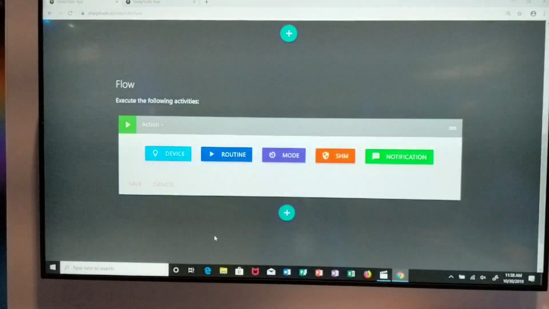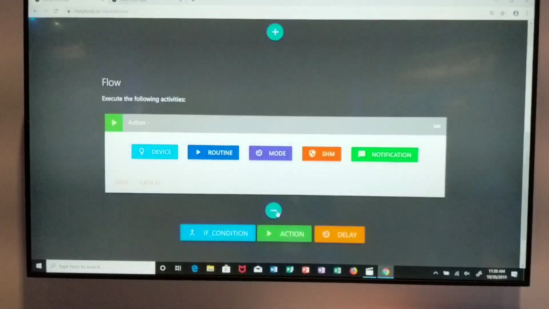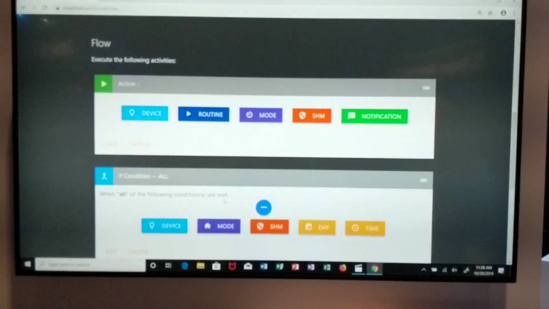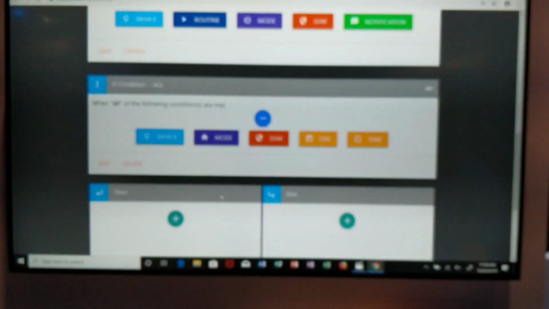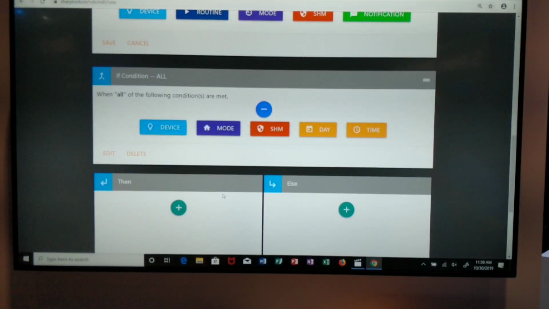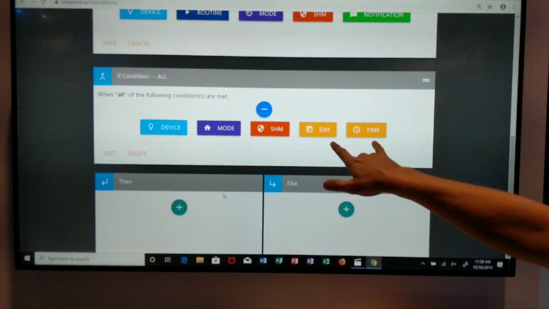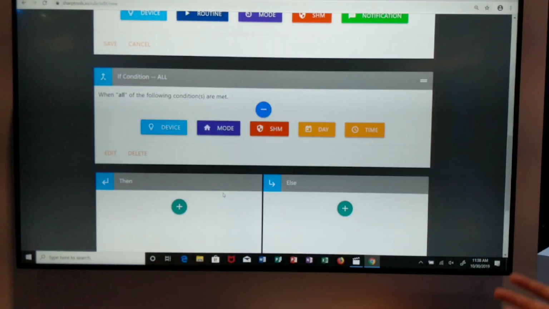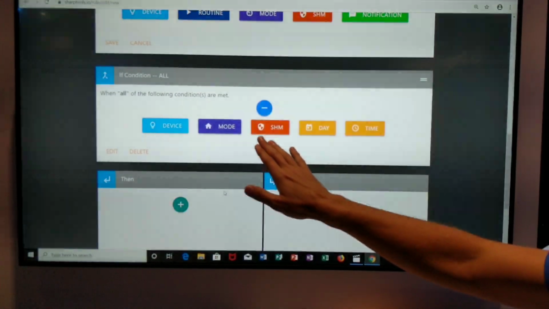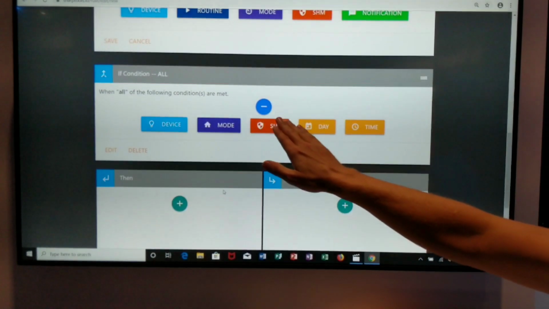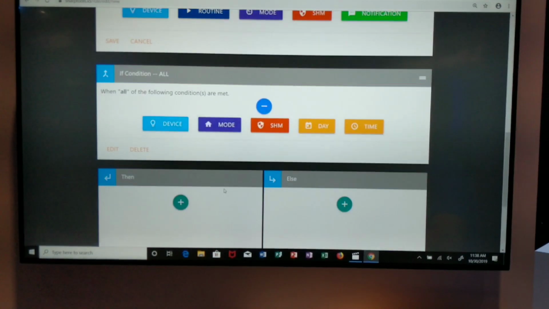You might want to take that a next step further. So maybe, for example, whenever motion is detected, you only want to turn the lights on if a certain set of conditions are in place. So we have these nice if conditions. You can do things like, for example, if motion occurs and it's only after 9 p.m., then turn the lights on. Or set conditions on things like only when I'm in a certain mode, or only when I'm in a certain SHM arm or disarm state.